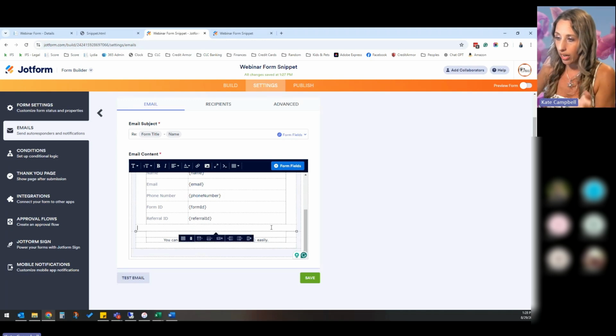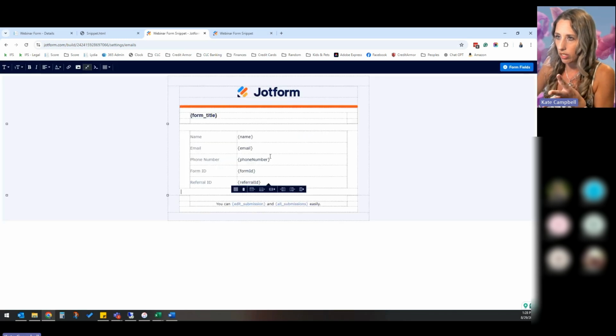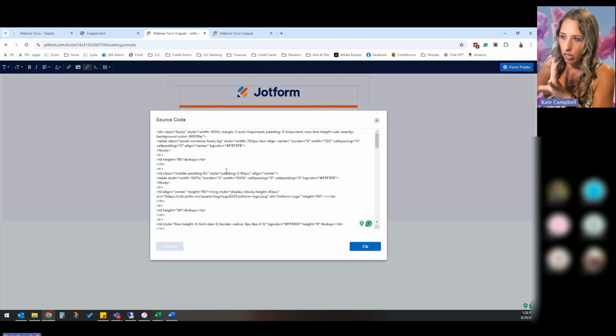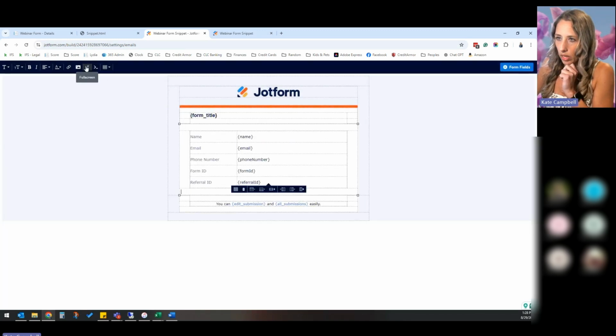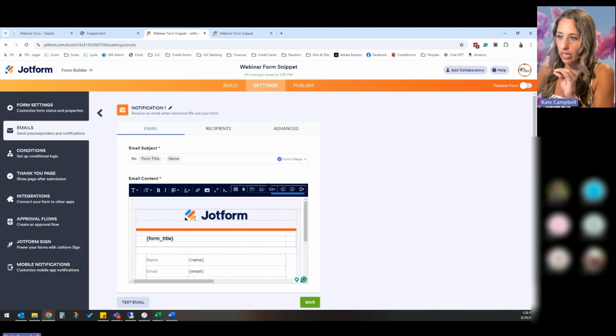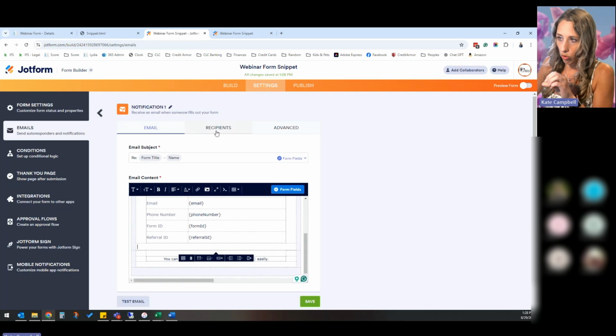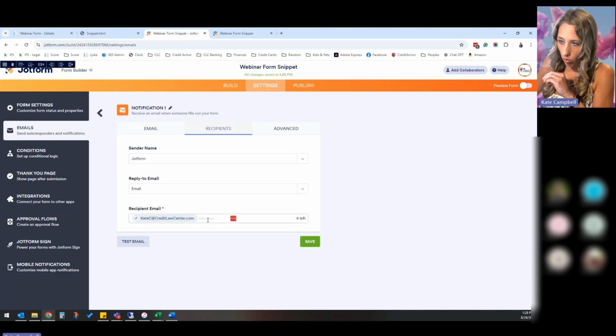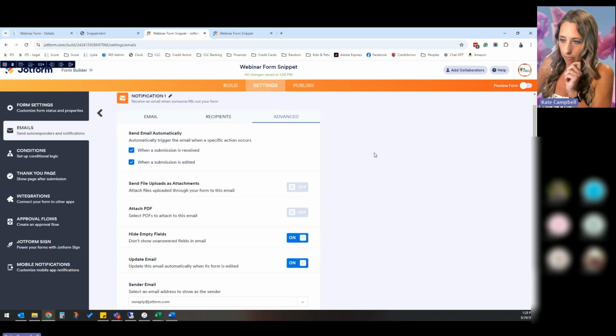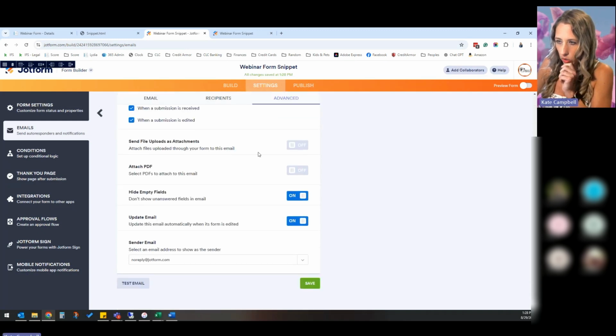And if you know how to get real fancy, I always recommend going full screen. It makes it a little bit easier, but you can even go in and do the HTML code and really make it exactly how you want it. So that is what the email will look like that is sent. And then from here, you can go to recipients and you can specify where you want that email sent. And then under advanced, there's just random little fields you can mess around with.